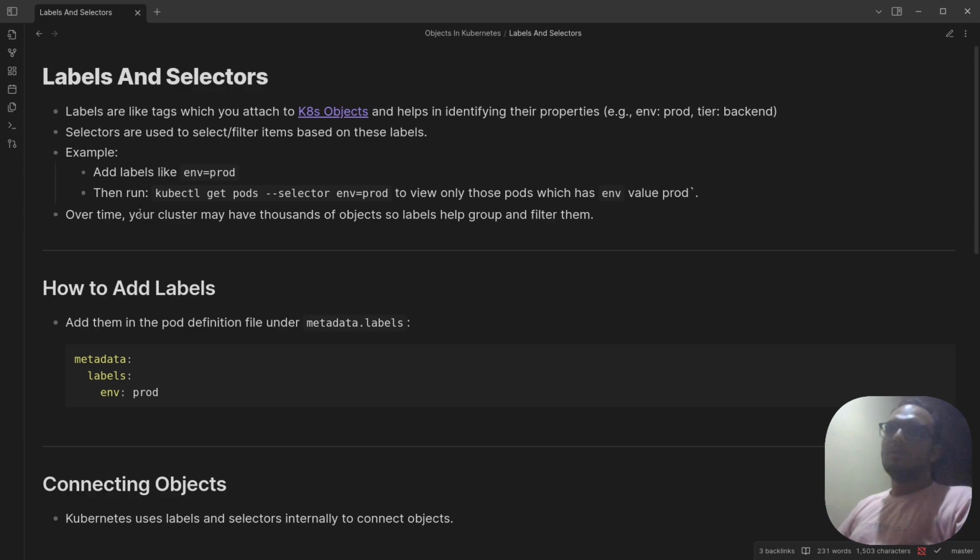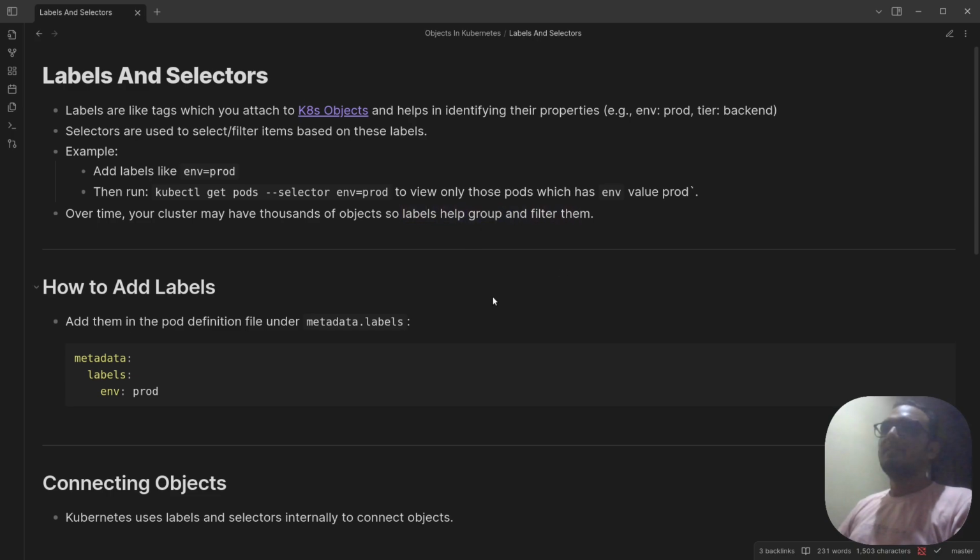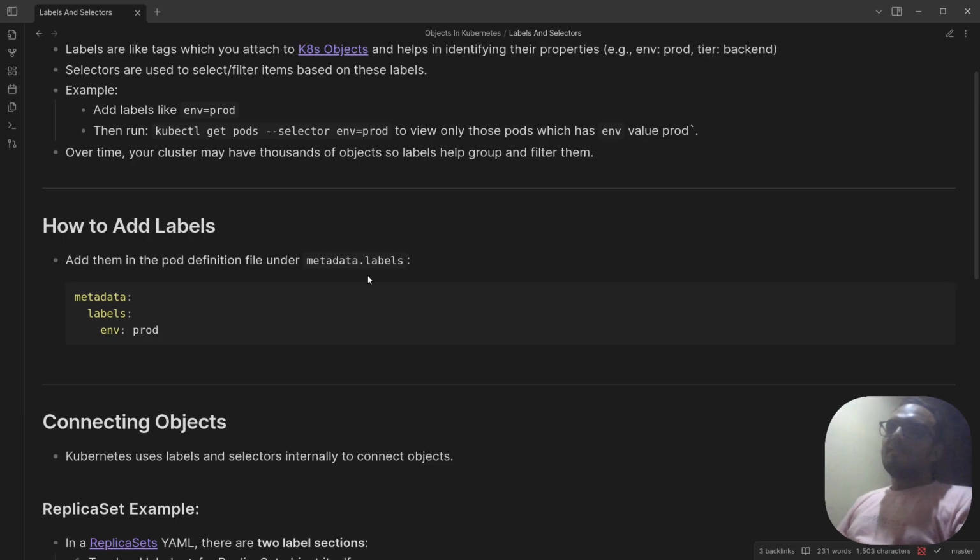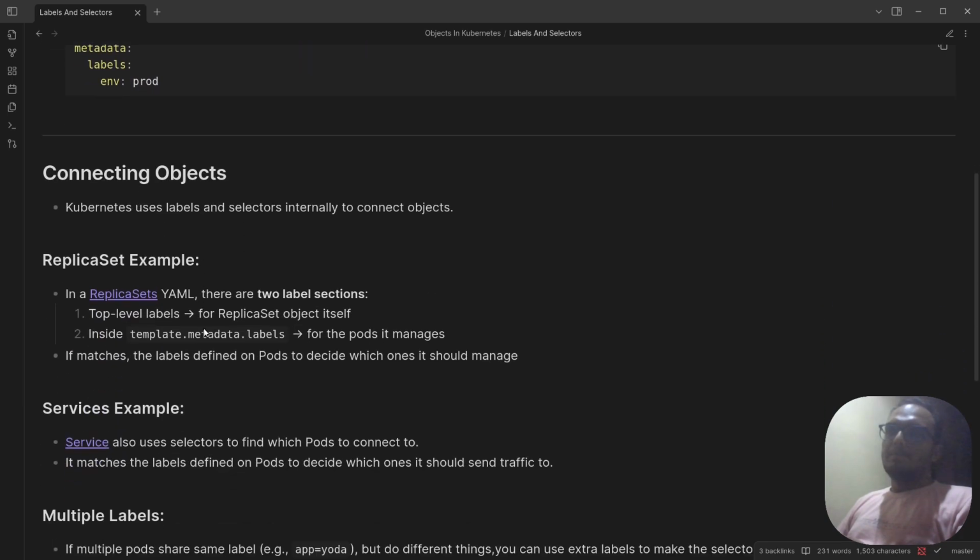So why is it helpful? Over time, your cluster may have thousands of objects. You have an API server, you have a web server, you have a database, and every team member has their own set of objects. Okay, so it will be messier when you want to select particular objects. A label will be helpful in that. So you can add inside the metadata field, inside labels, multiple labels over here.